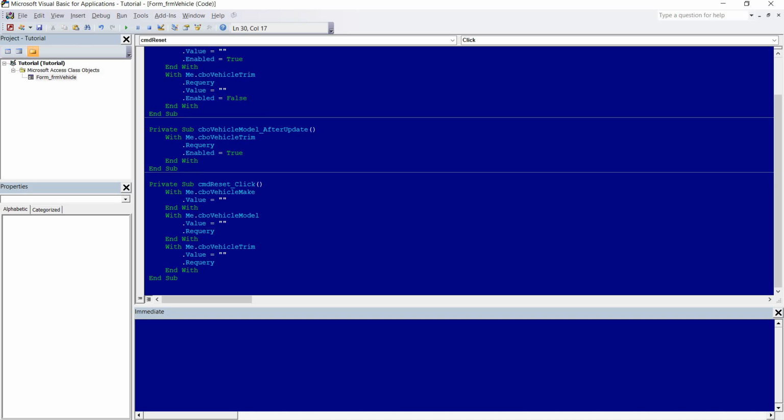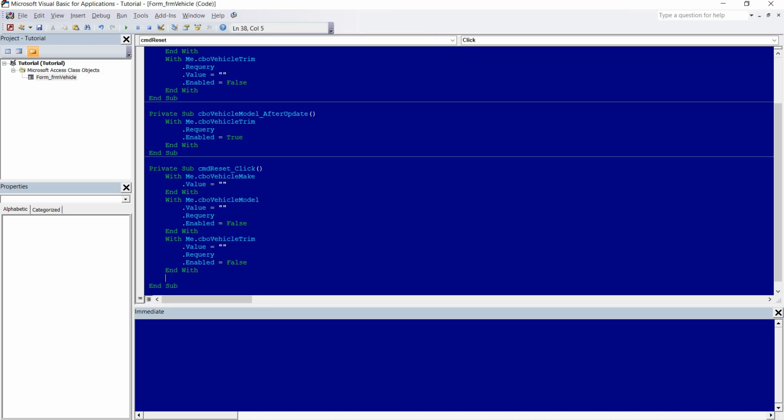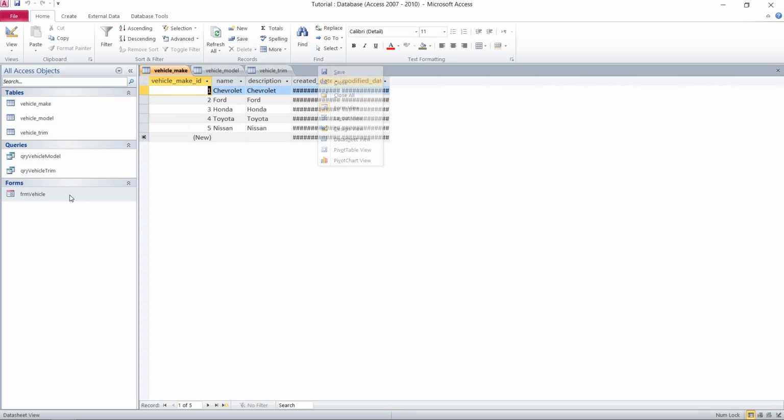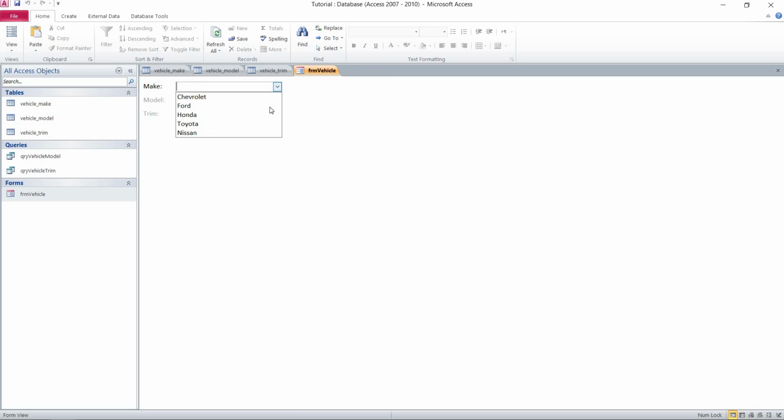So we will say dot enabled is equal to false for the models, dot enabled is equal to false for the trim, and we can go ahead and also say Me.cboVehicleMake dot SetFocus. So we can move the focus back up to the vehicle make. So let's go ahead and close that and try it out. We can say Ford F-150, select a trim and reset. So when we reset, it takes the focus back to the make and it resets these combo boxes.